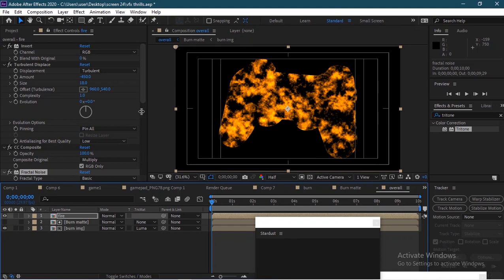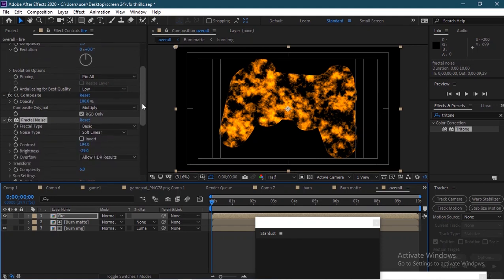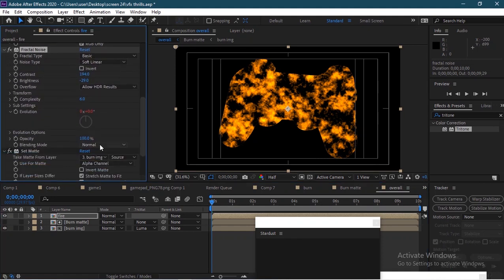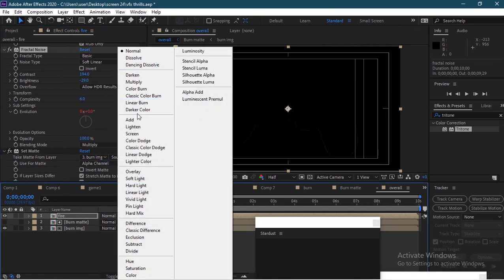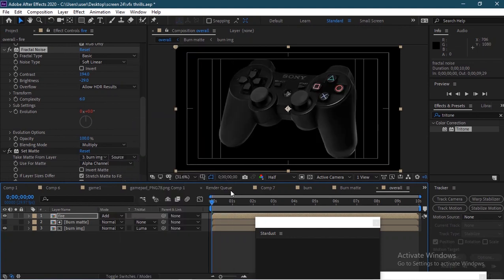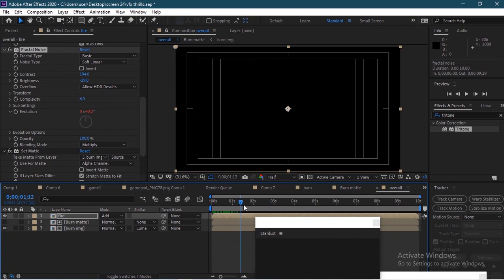Okay, so I believe there are some things we need to actually put in place. First of all, set the fractal noise to multiply. Okay, I'm going to set the fire to add. Okay, so we have this amazing bonding effect.